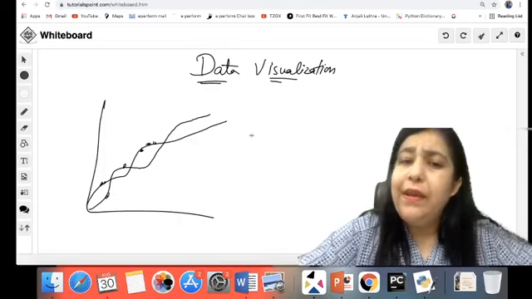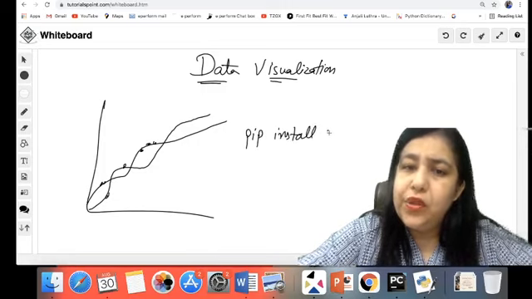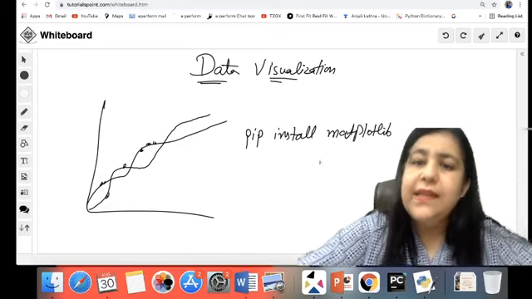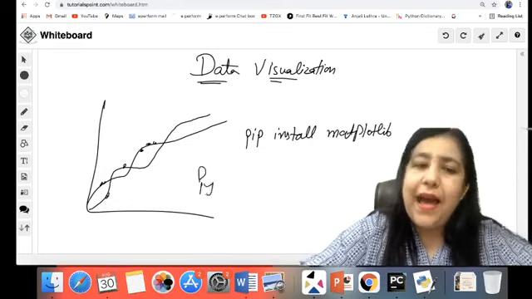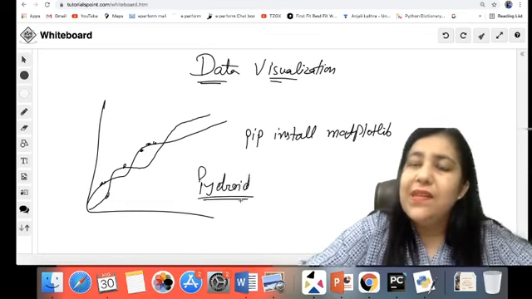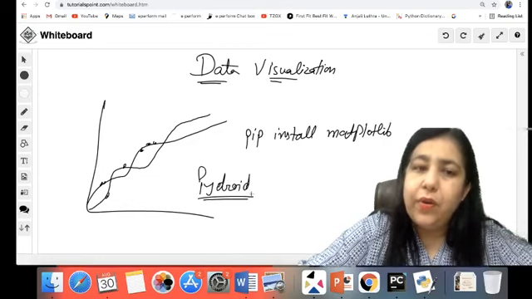Now, to install Matplotlib, ideally you have to open your command prompt and write pip install matplotlib. In case you are using the Pydroid app on your phone, you can still practice the same thing. So it's not necessary that you must have a laptop to practice this. You can do this in Pydroid.